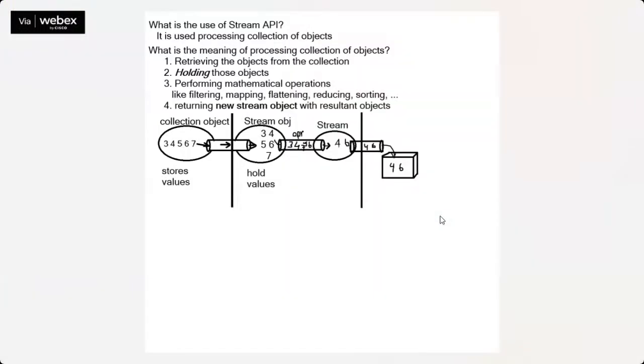What is the use of Stream API? Stream API is used for processing a collection of objects. What is the meaning of processing? Processing means, first, to retrieve all objects available in the collection. Step number 1, retrieve. Step number 2, hold those objects temporarily to apply an operation, performing operations like filtering, mapping, flattening, reducing, sorting.